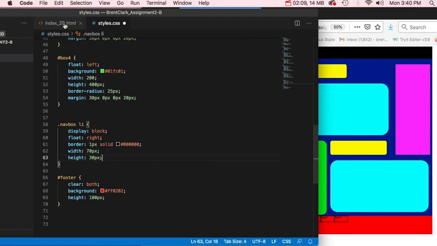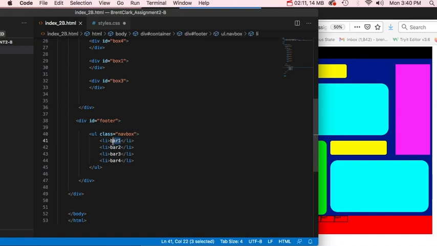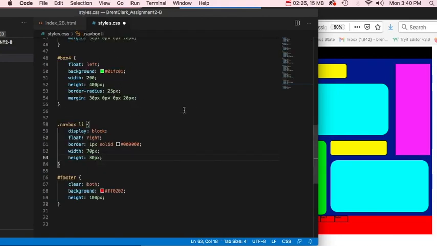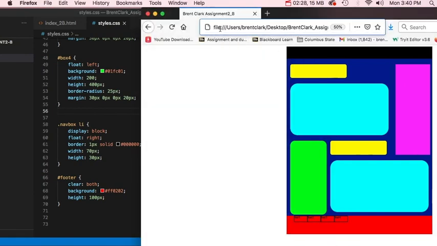Let's go back in here and take out our text also, so that you can kind of see how it works, kind of like as a list. I'll save it. So there you can kind of see it without the text. Got it floated right. Now let's add some of our margins.